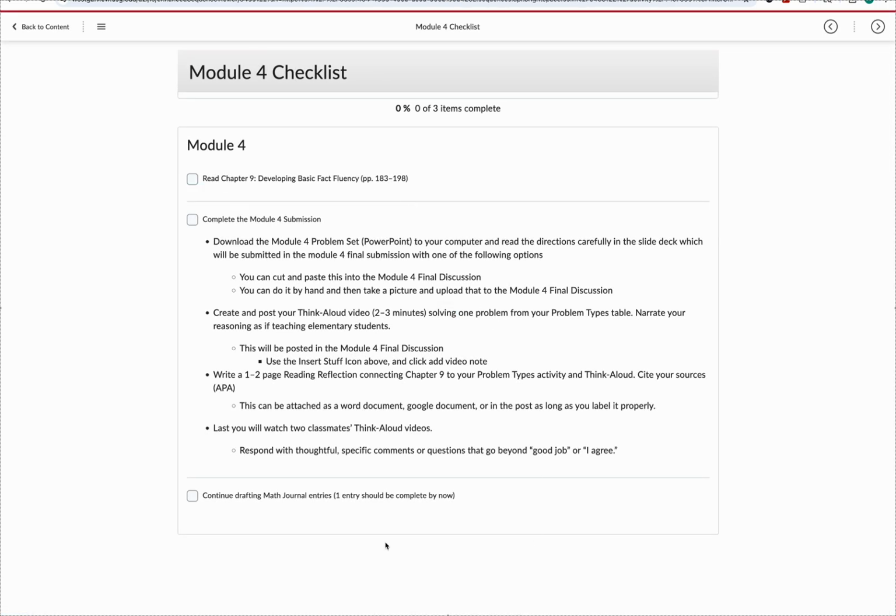The checklist contains everything you're going to want to be doing in order. This one's a little bit different in that you only have one submission, but it contains a lot of work within the one submission. So you're going to read Chapter 9, Developing Basic Facts Fluency. That's on pages 183 to 198.